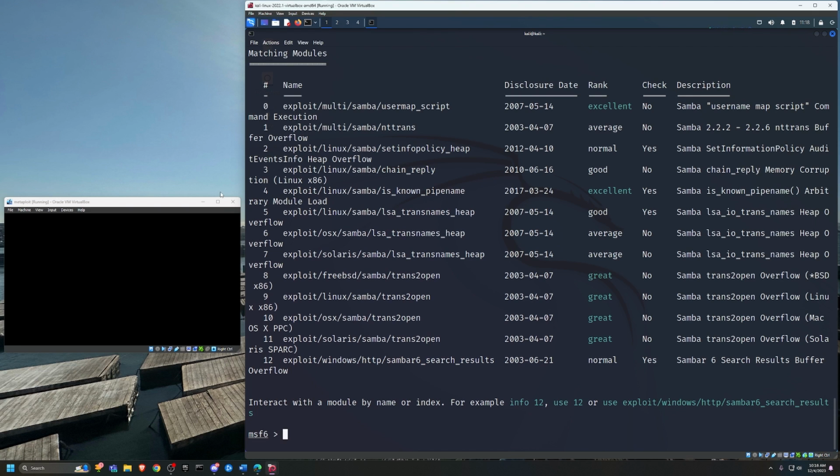And see, we've got a bunch of exploits here. I think I'm gonna try this one right here, disclosed 2007 and ranked excellent. So I'm gonna tell Metasploit to use that specific exploit.